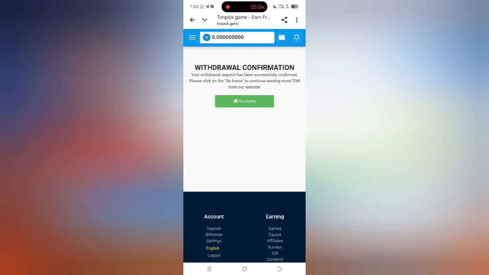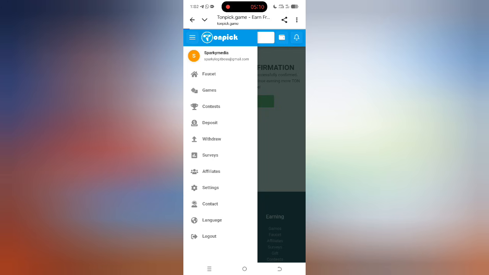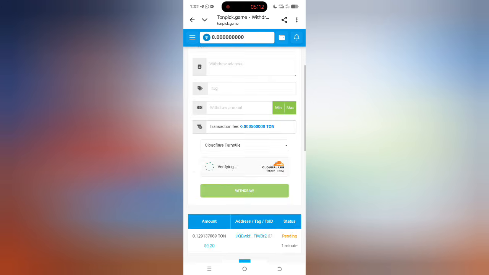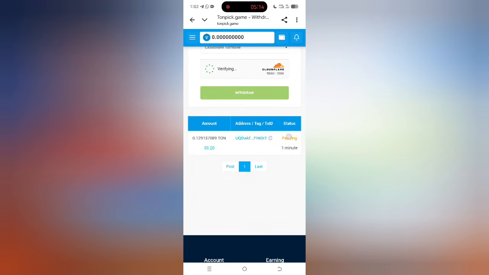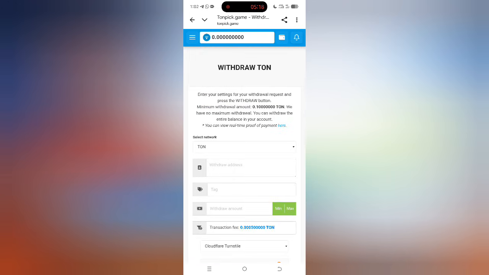Then withdrawal confirmed. Now to check if this has been initiated successfully, you go back to the three dots, and then you click on withdraw. When you click on withdraw, you scroll down, you can see that it is now pending, but before it was showing confirmed. So this is how to initiate or place a withdrawal on Toncoin.